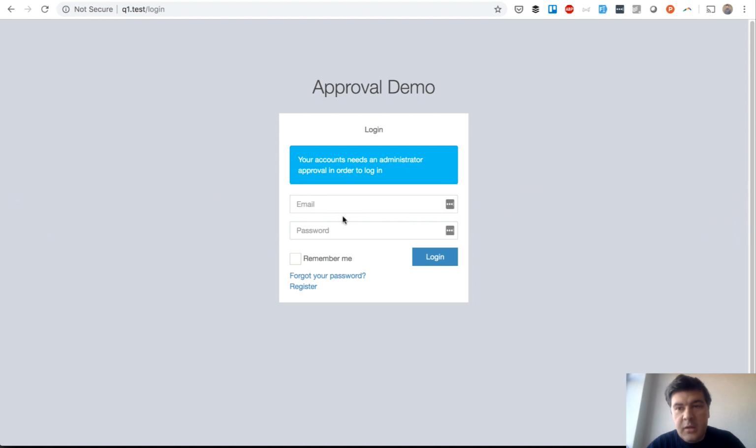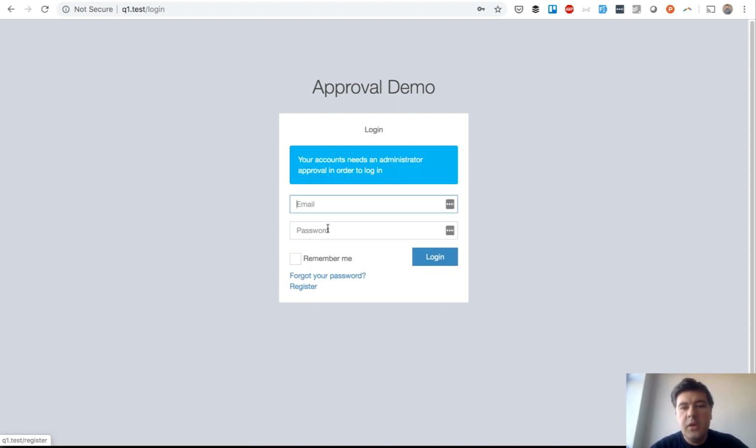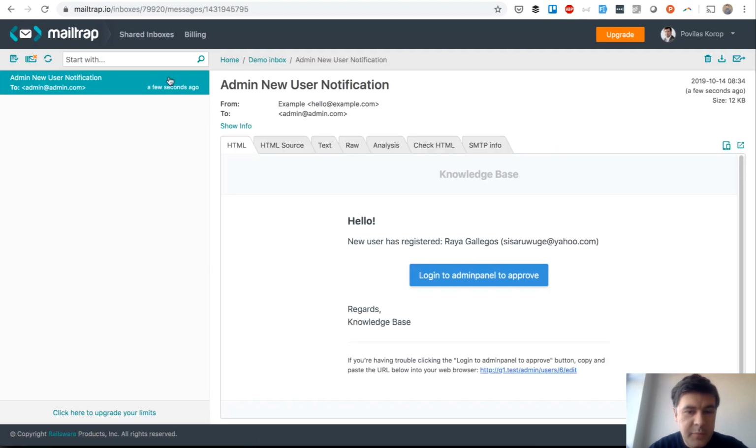I've set up Mailtrap to test it. So let's try to register again. Form filler with something. We click register, and we expect the email to come to admin. This is the expected result. Account needs to be approved. And in the email inbox, we have admin new user notification. So new user has registered, name and email.